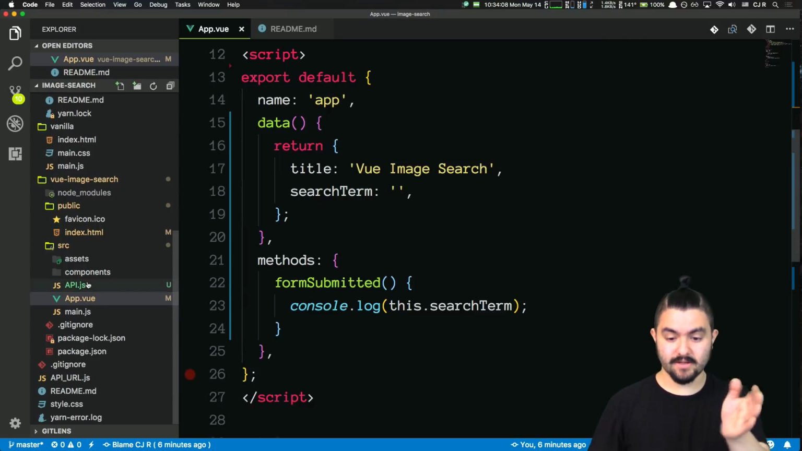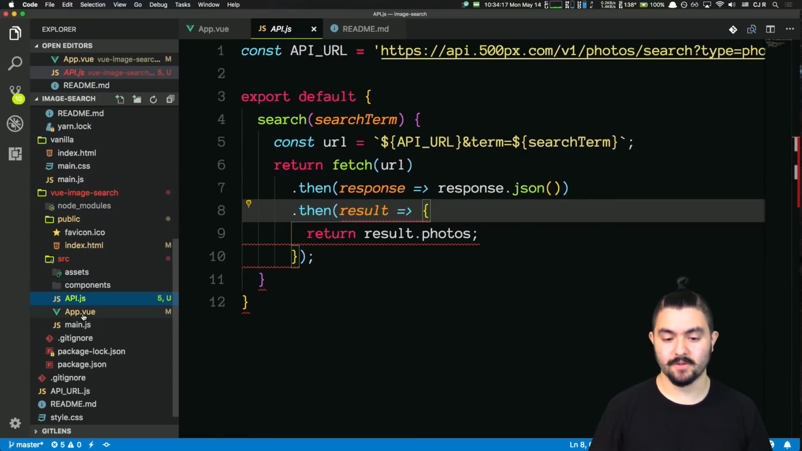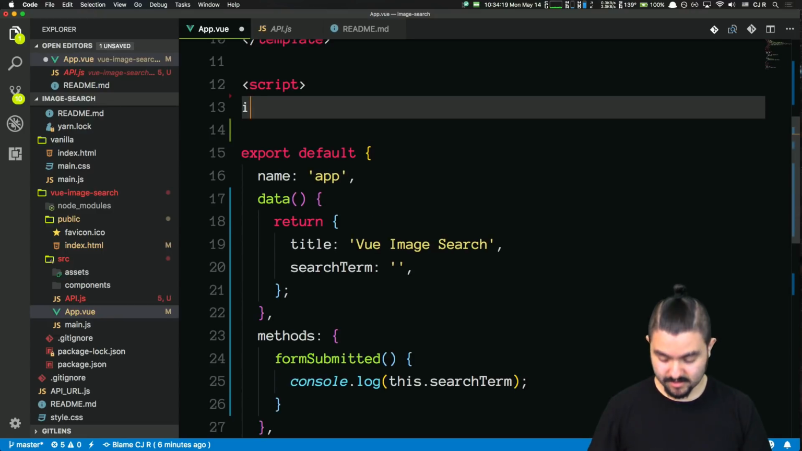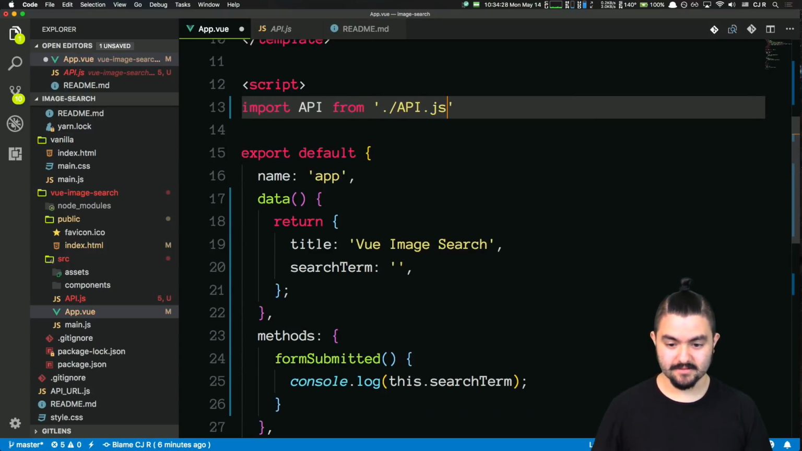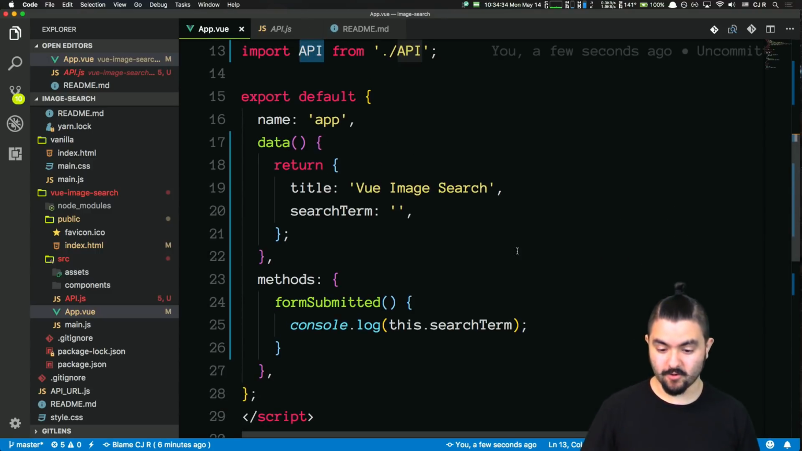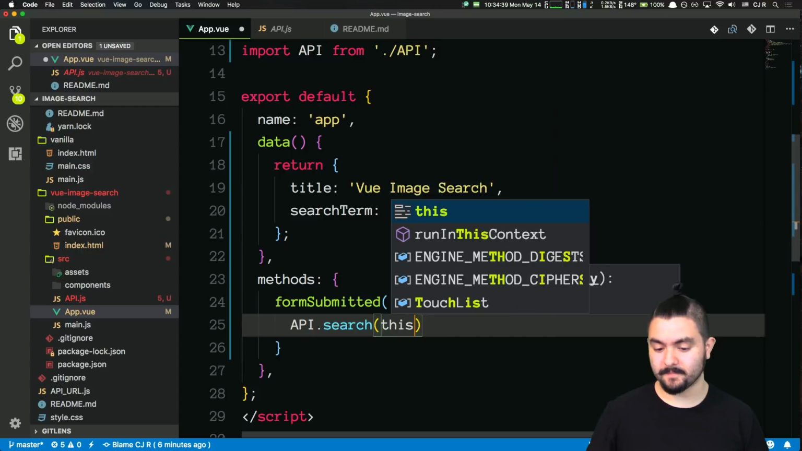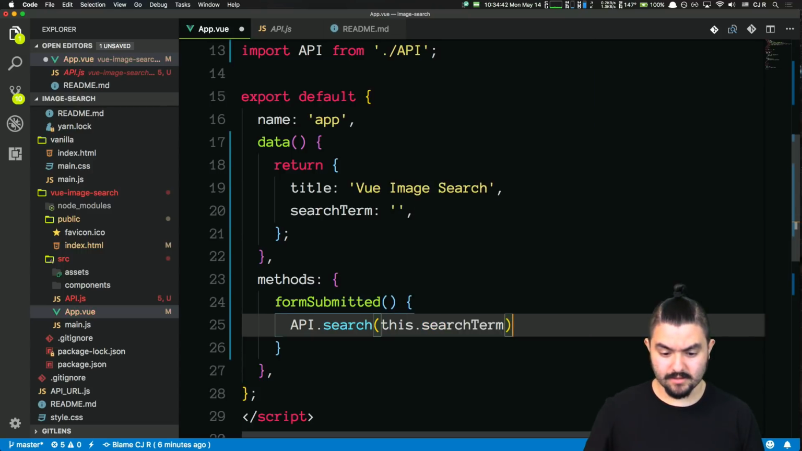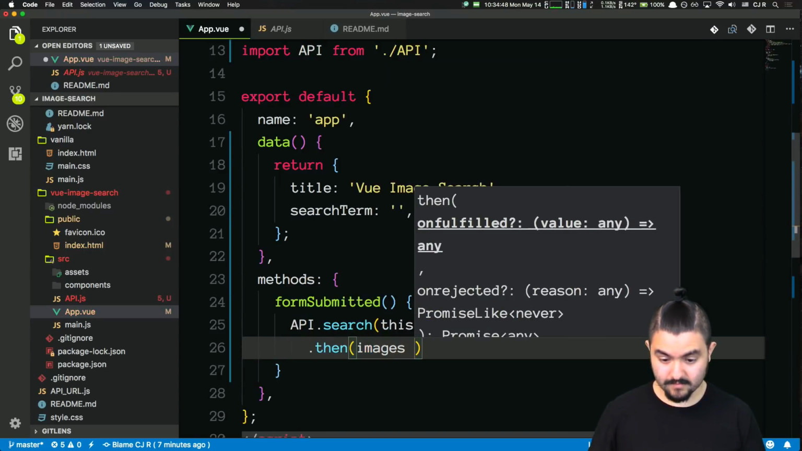Cool. So now in here, I have this file that exports an object, and I'm just going to import that into my component. So inside of here, I'm going to say import API from the API file. Cool. So now this component has access to the API. And when the form is submitted, we will do API.search. We'll pass in this.searchTerm. And we will .then it. We'll get access to the images. And then let's just log those out.